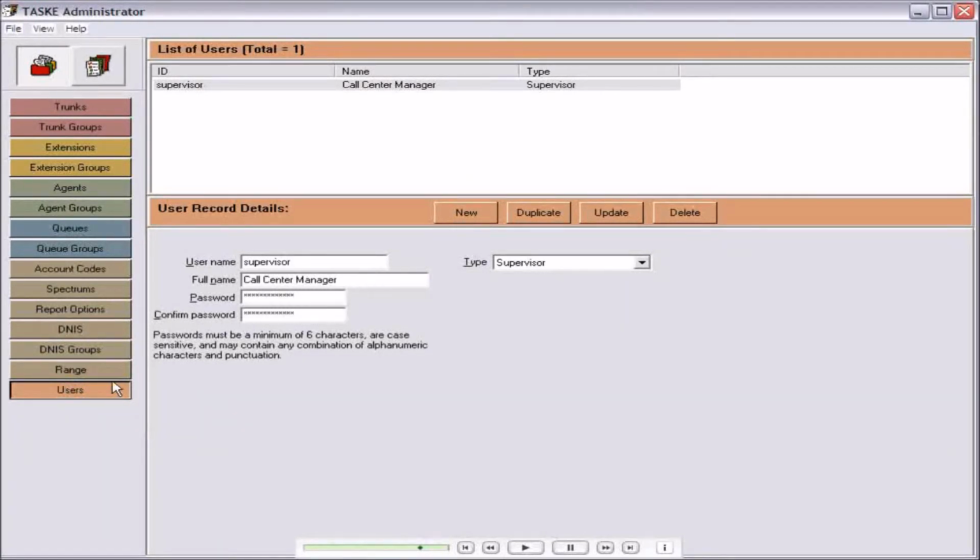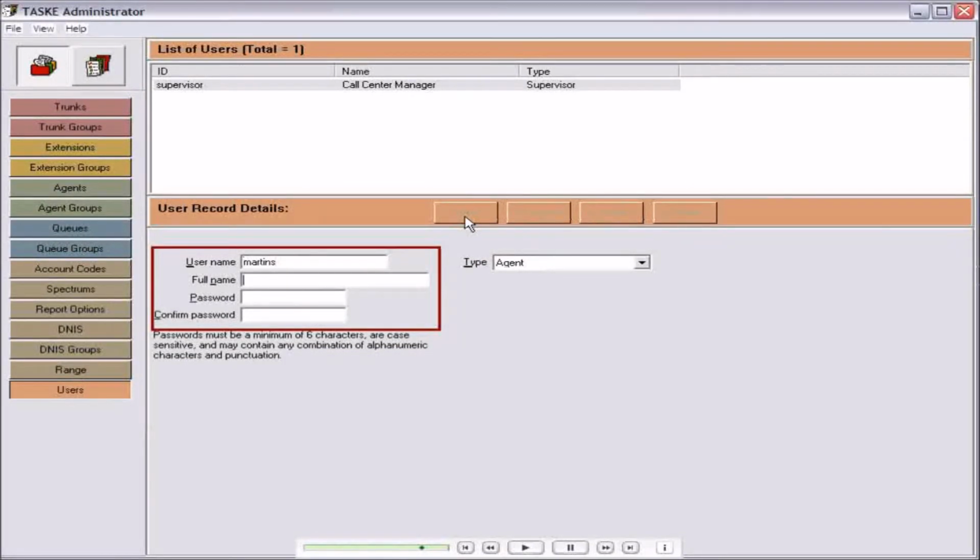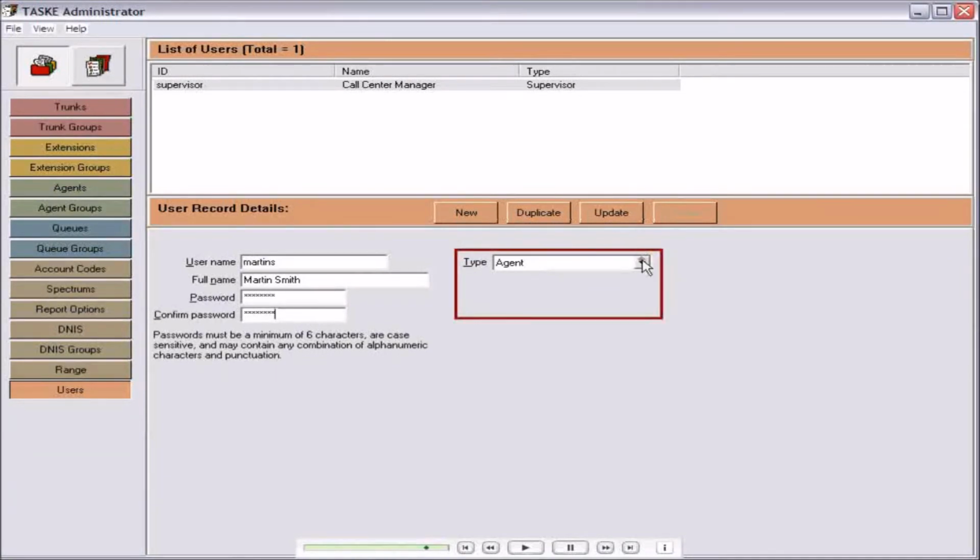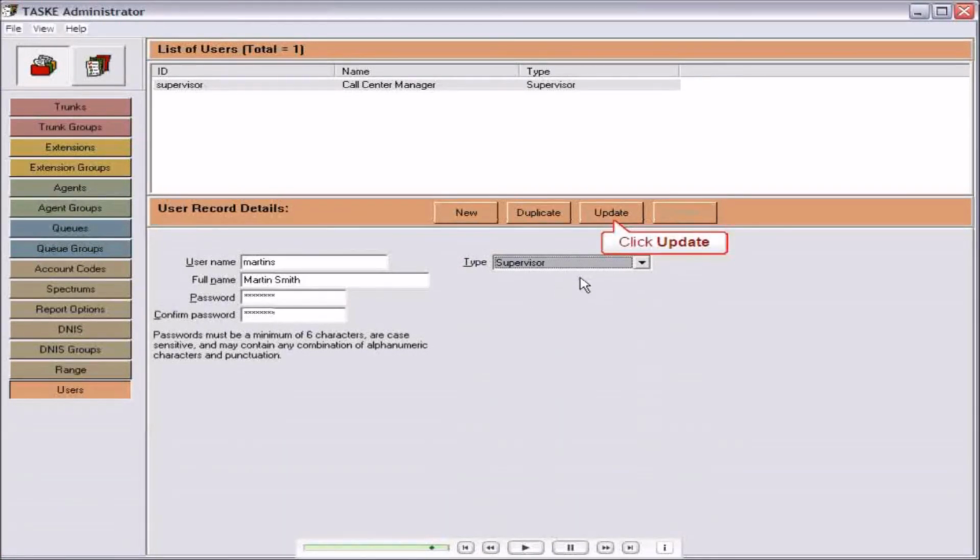To set up a user, click the New button. Enter the username that will be used to log into the specific task program. Type in the full name of the user for reference, then enter and confirm the password. Most importantly, make sure the type is set to Supervisor for call center managers using the MyTask interface, or Agent for call center employees using the Agent Desktop software. And, as always, click Update to save the change.